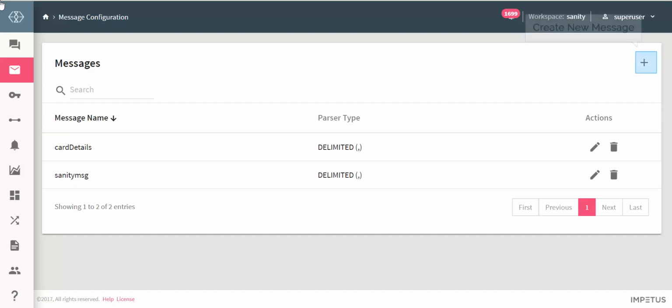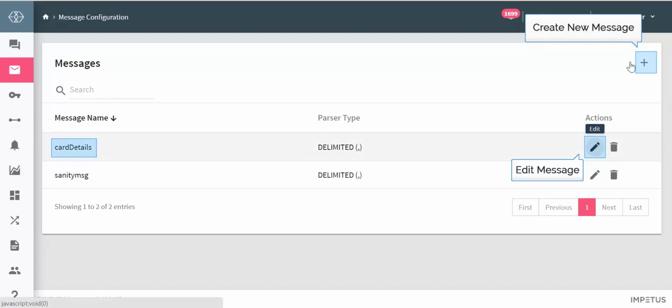My next step is to create a message and its fields. A message in StreamAnalytix represents your schema, and in order to configure your schema, go to the message configuration by clicking on the plus icon. Let me edit a pre-created message to show you further details of a message. Here, we have already created one called card details.